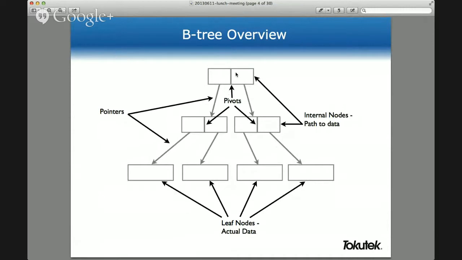You're going to have these rectangles called nodes. And in the top levels of the tree, I like to refer to them as internal nodes. So these internal nodes are really there for guidance and helping you find things. And the way they do that is they have, this is a very simple B-tree with a fan out of 2. So you have a pivot in the middle and pointers going down.